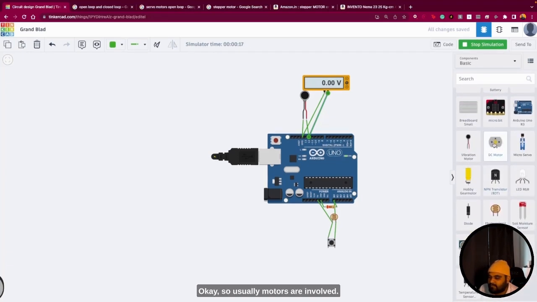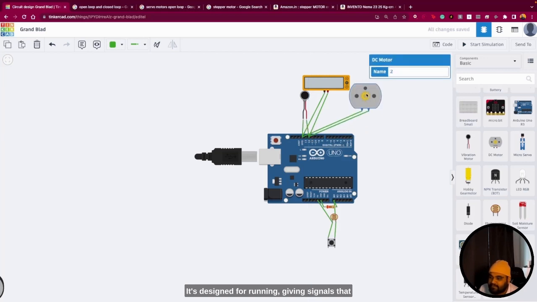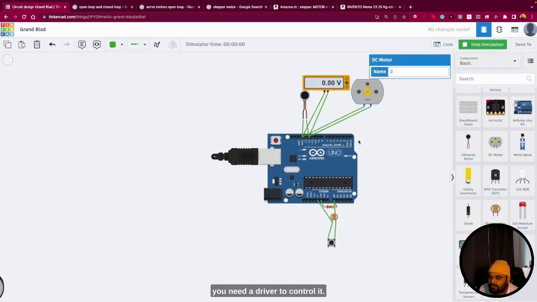So usually motors are involved, so you can actually connect a motor. It doesn't really work that well because Arduino is not designed for running motors. It's designed for giving signals. Then you need a driver to control it. So if you press this button, you can see the motor is spinning. In real life, this might not work the way it's working over here. The reason is motors are not directly runnable using Arduino. They need a motor driver to run.